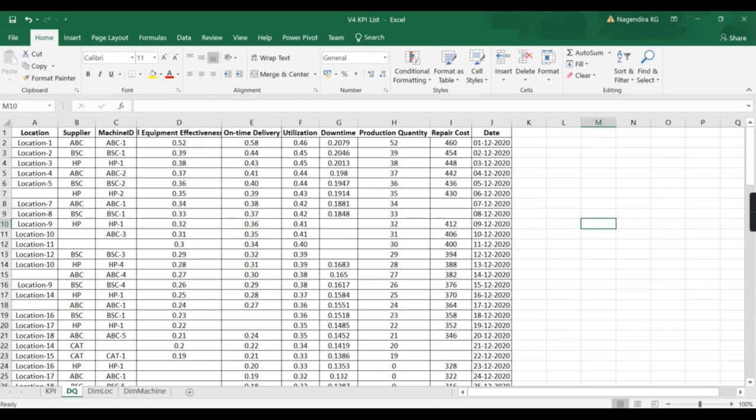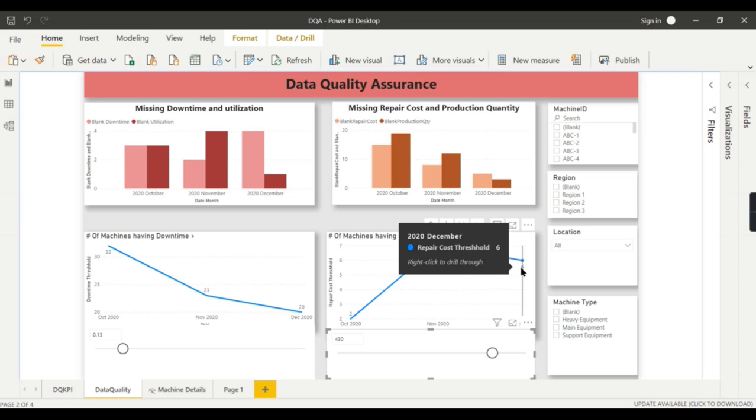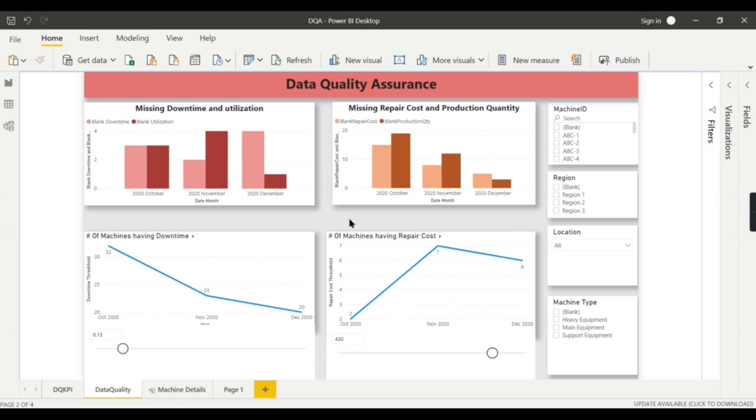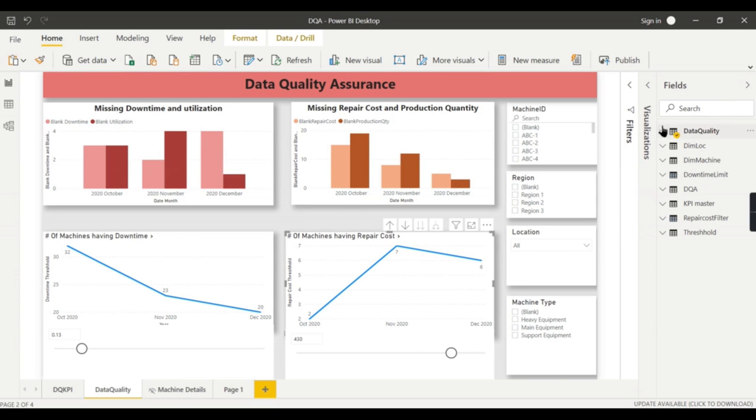Okay, so you can play around with this. If you just scroll this button, you see the number of machines having repair cost greater than 420, or 450, 430, whatever you want to increase to. So there are 6 machines having repair cost greater than 430. So how did I do that? Let me walk through the steps.